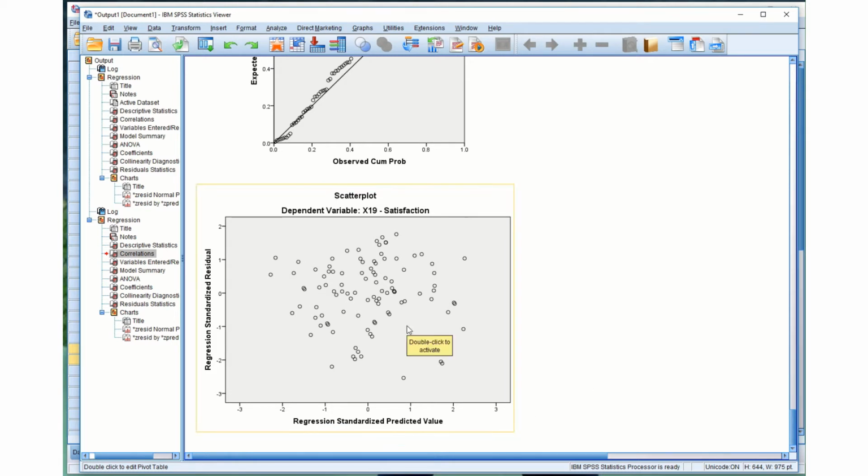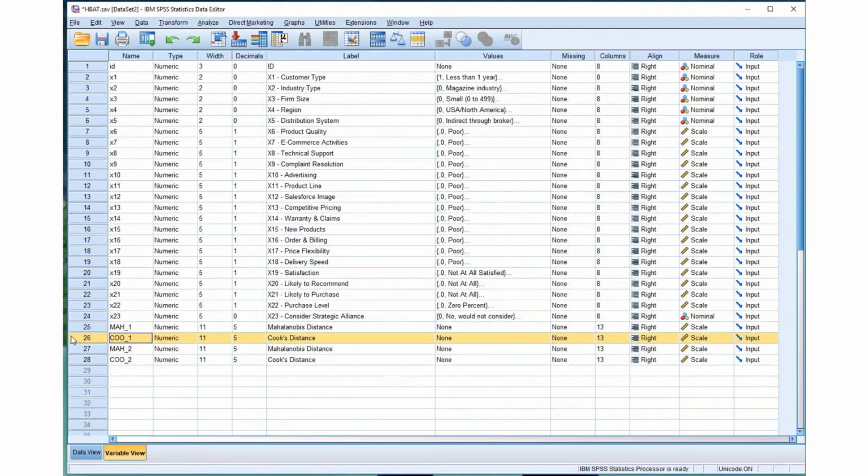Moreover, when we look at this, we do not have a case-wise diagnostics box in our analysis. If we had outliers that fell outside of 3 deviations of the mean, then we would have a table that would tell us what was going on with those outliers. But we don't have any of those, so we're not that worried about what's going on. If we did have outliers, we would go back to our data and look at the Mahalanobis distance and Cook's distance.